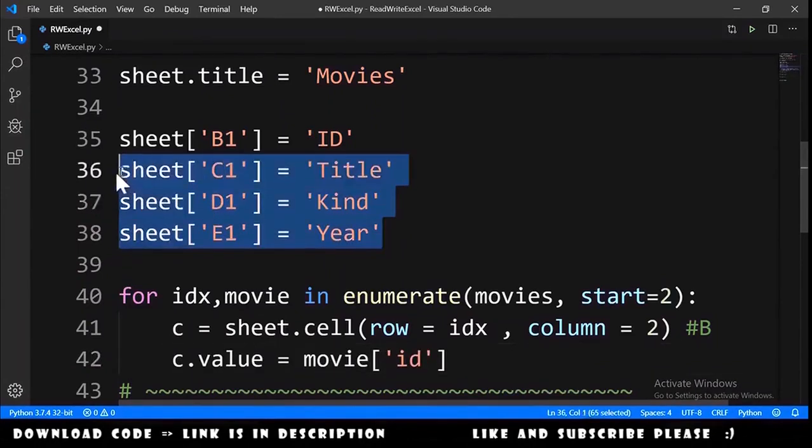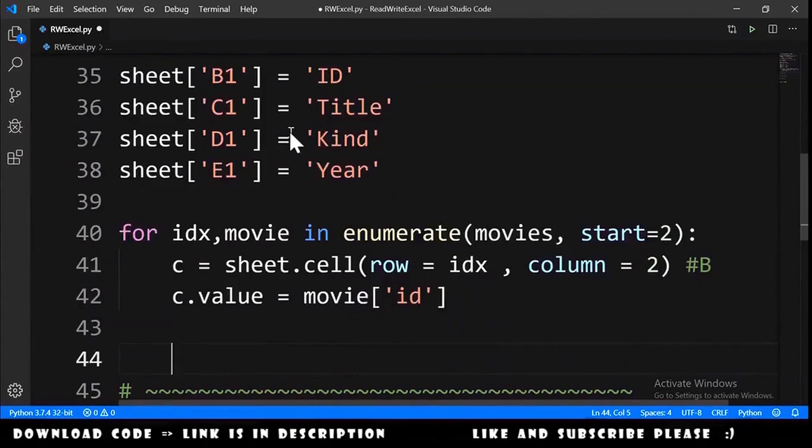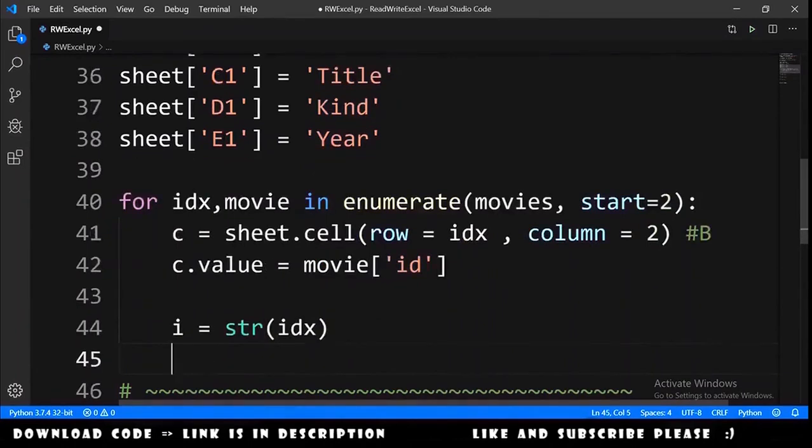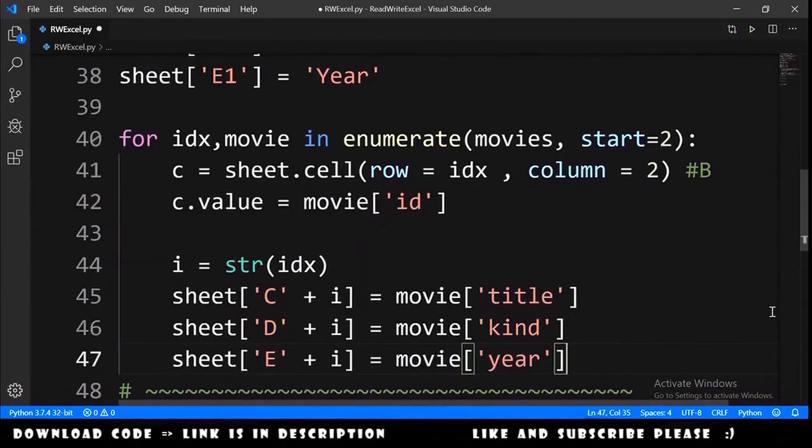For the other values, I will do it in this fashion because, as you can see, we will write much less. But the inconvenience of this is that we need to build this address. To insert the value of the title, we need to concatenate the character C and the number of the index. The index is an integer, so we need to convert the integer into a string. We declare first i is equal to the string of the index. Then we just need to assign at C plus i the value of movie title, assign to D plus i the movie kind, and finally assign to E plus i the movie year.